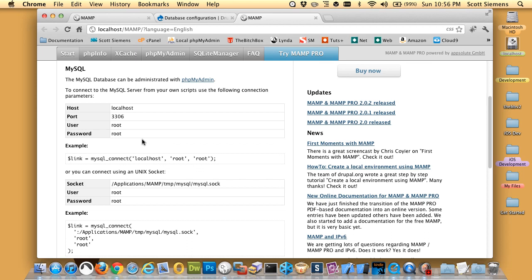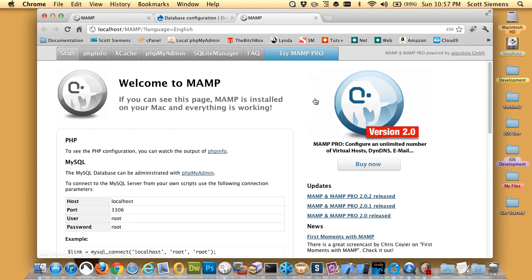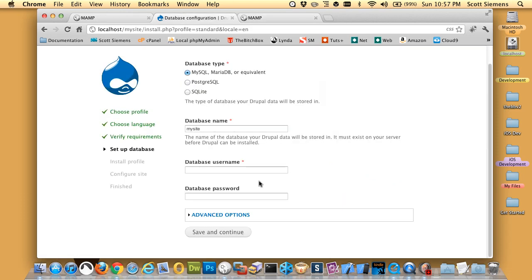If you're a Windows user, by default, I believe the username is root and the password is nothing. So I think that's the difference between WAMP and MAMP. Besides that, they're pretty much the same thing. Obviously, these pages look different, but they function much the same. So let's go ahead and type in root and root. Click save. And now it should go ahead and install all your modules if everything is working properly.